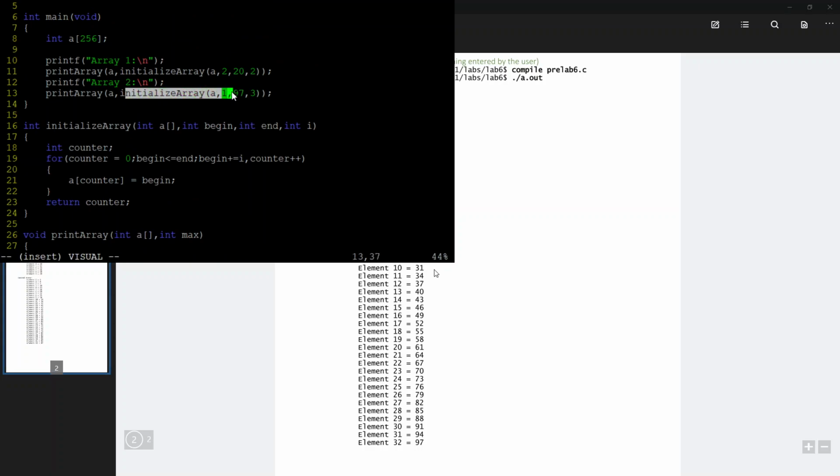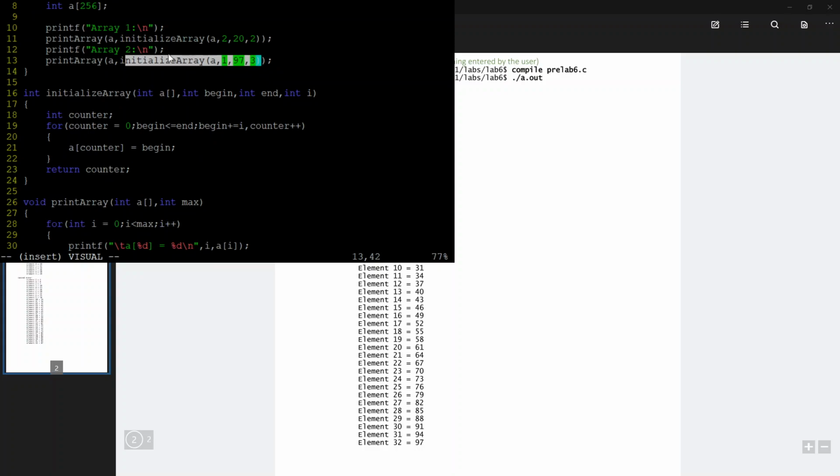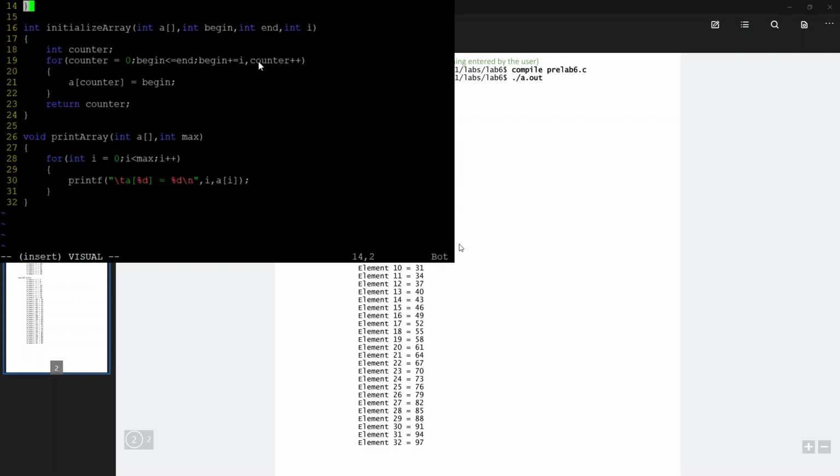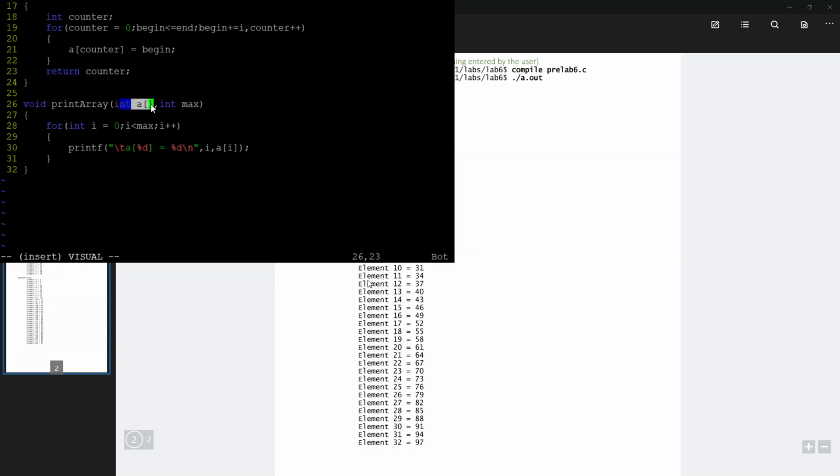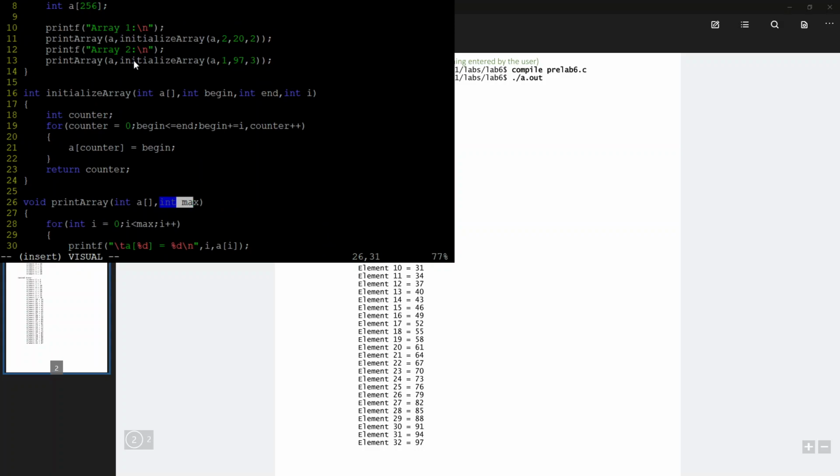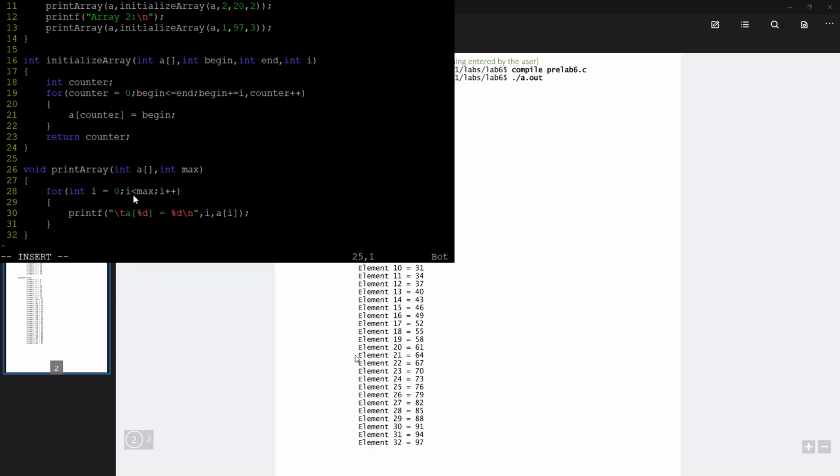But in this second one here, remember this is going to be equal to whatever counter was, in this case 32. So print array here is sending through the array called A and the value 32. And they're sent down, so the array called A has been met here, and it's fine. And the value of 32 has been sent to the integer max. So the integer max has been set to 32 in this case. And so for this function, max is going to equal 32.